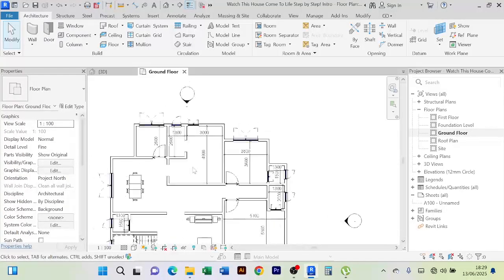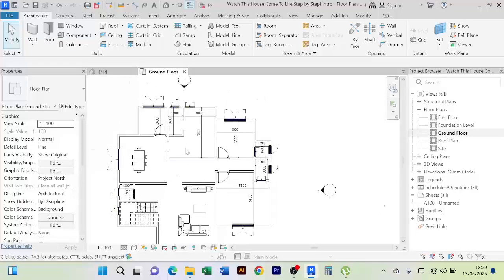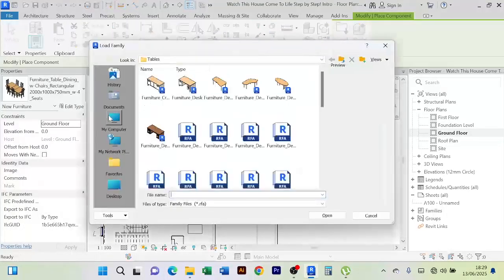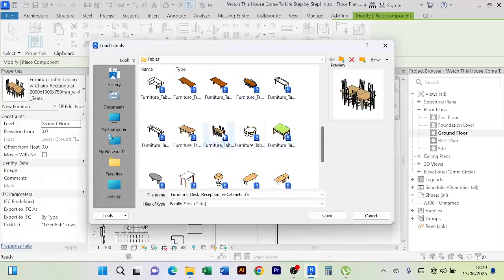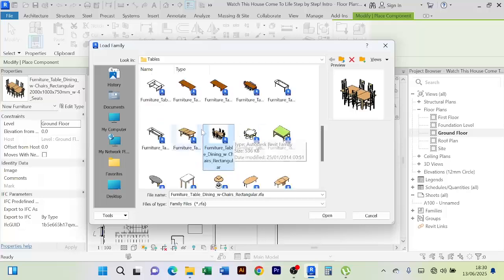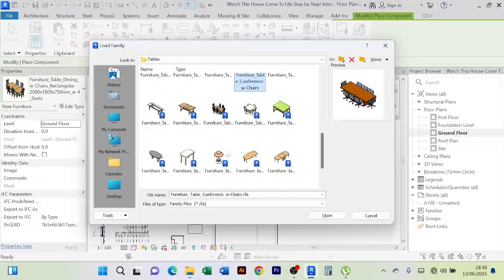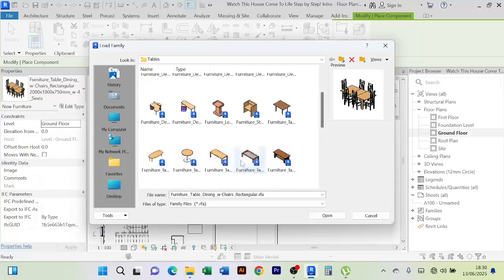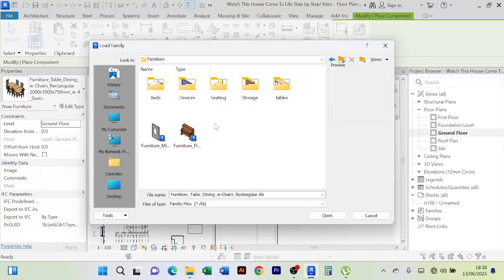Then let's go to the kitchen, I guess. So you come to architecture, components, place a component, load family. Let's look for a kitchen component and see if we can get one here. I don't see any kitchenware. So if you can't get that, you can always go back from here, then you go and look for it.